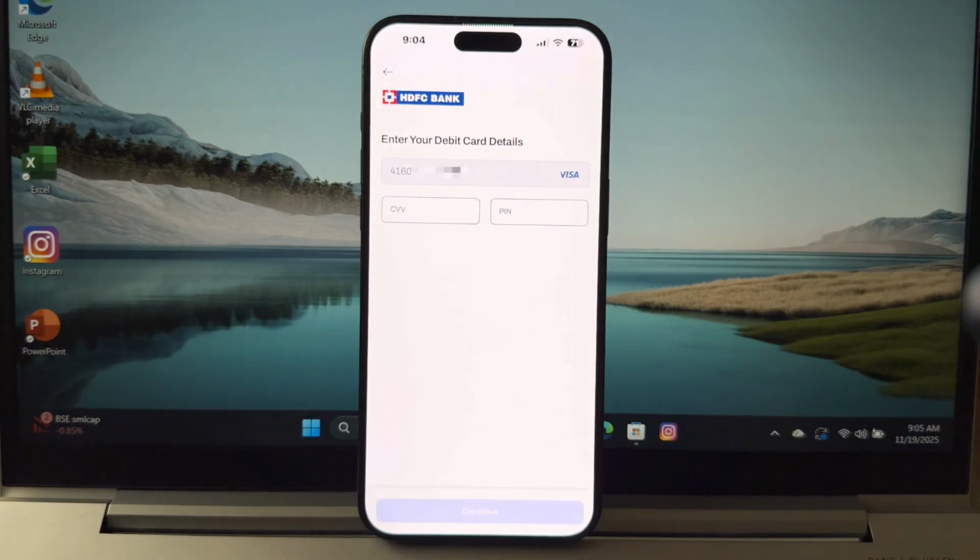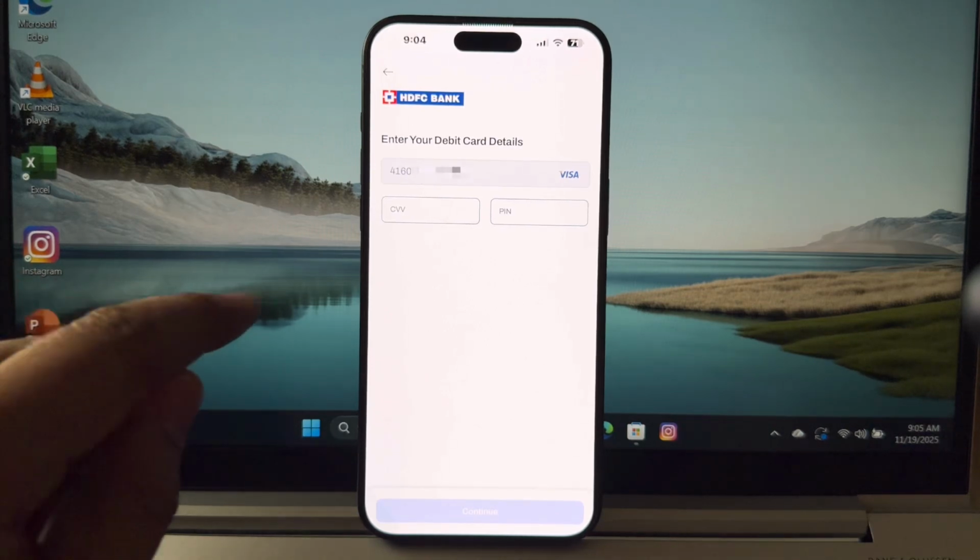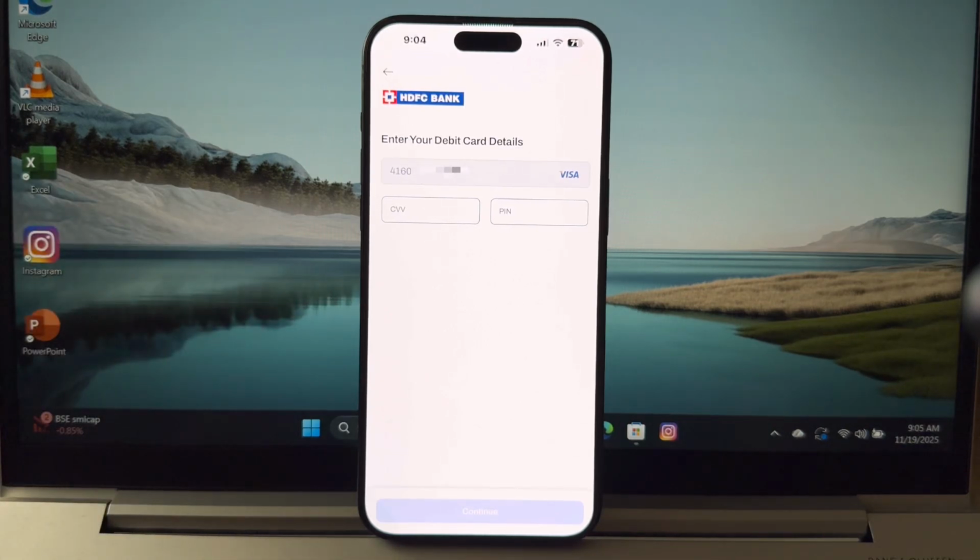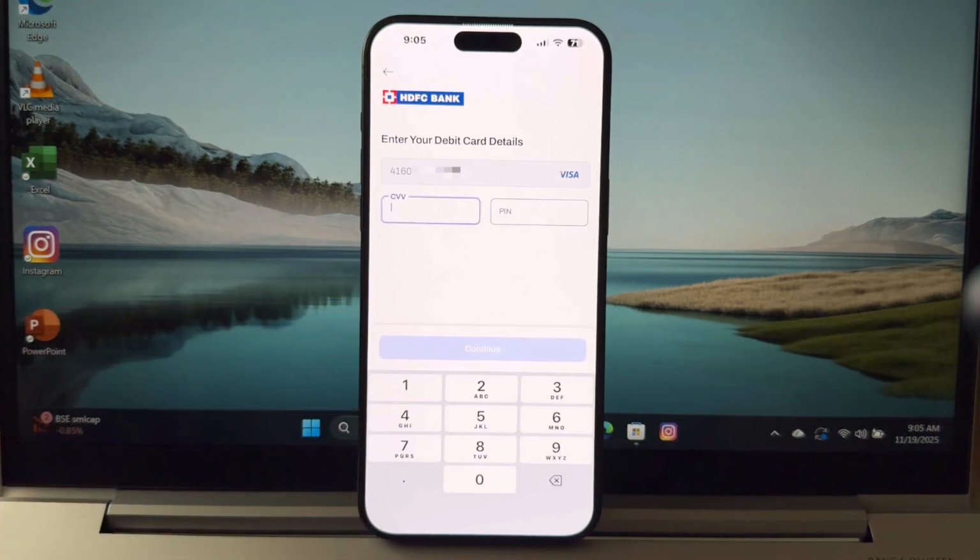And here you see friends, there is the option to enter your debit card details. Here you need to write your debit card number, CVV code and your debit card password, the ATM password. So I have filled up this full detail, friends. Just simply click here, continue.